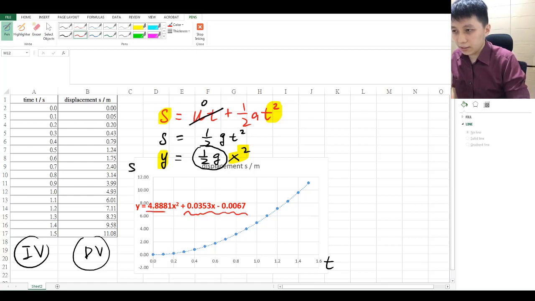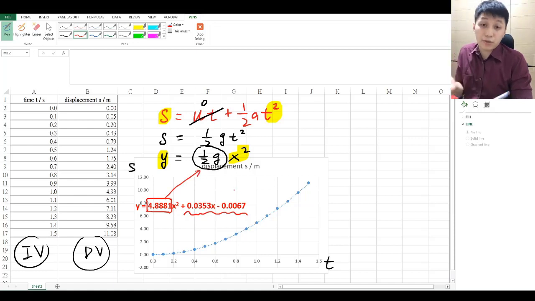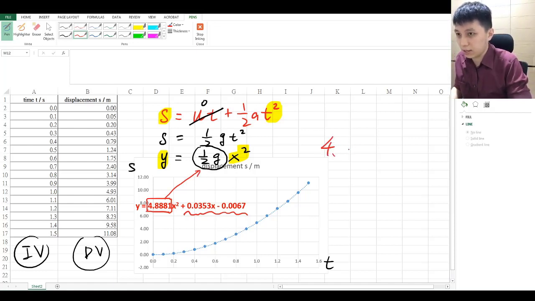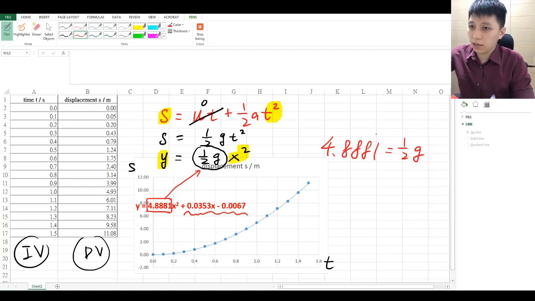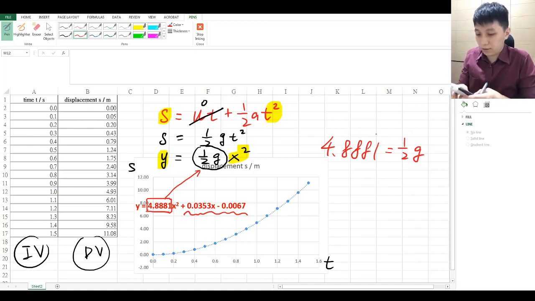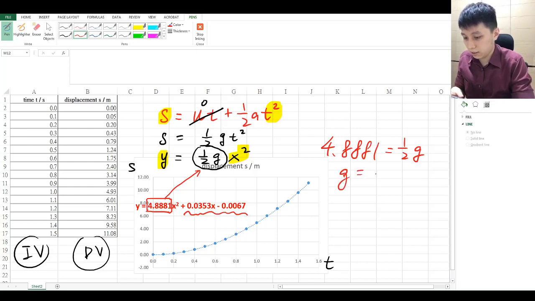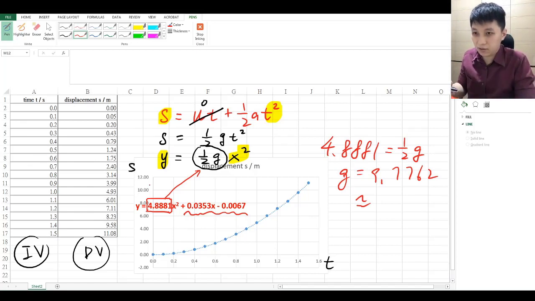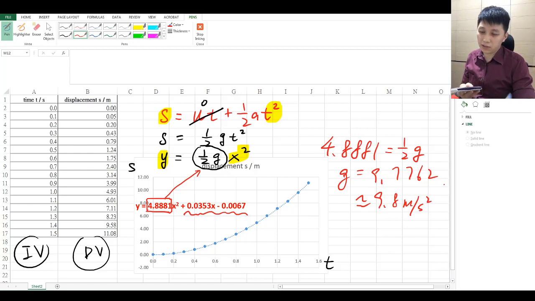If you look at these coefficients, you can compare these two and find g. So 4.88 equals half g, and if you use the calculator, it would simply be times 2. Then you can find g is 9.7762. But in our calculation, time only has one sig fig, so at most we can claim one, or really two sig figs. So 9.8, or even simply 10 meters per second squared.